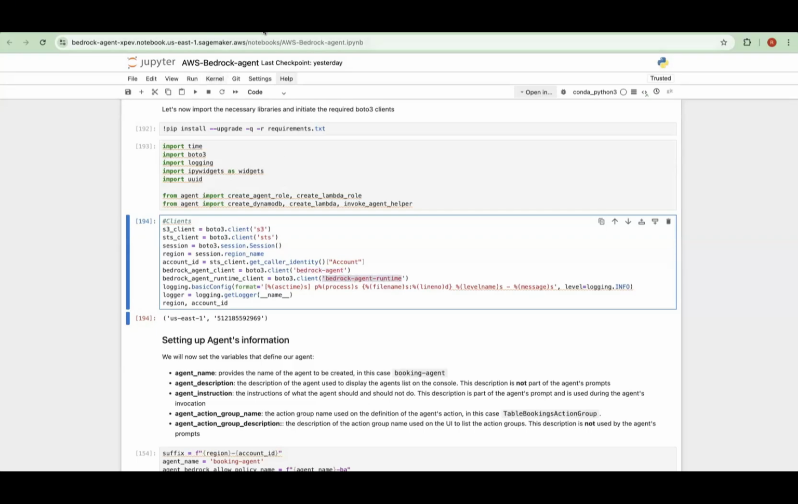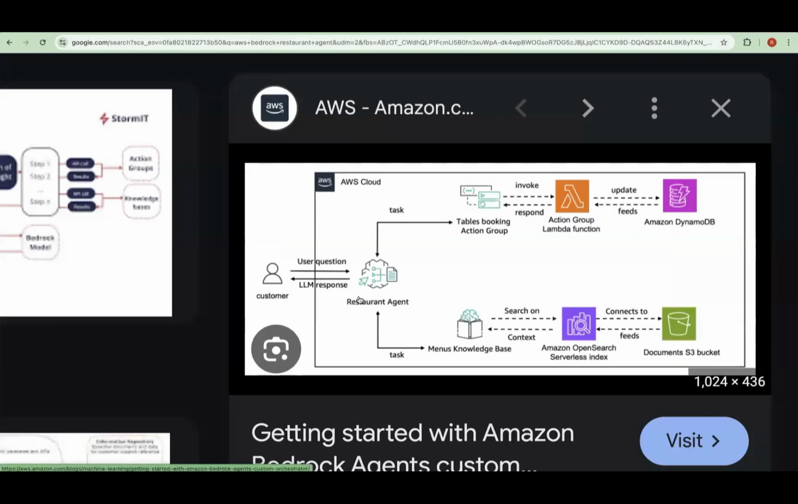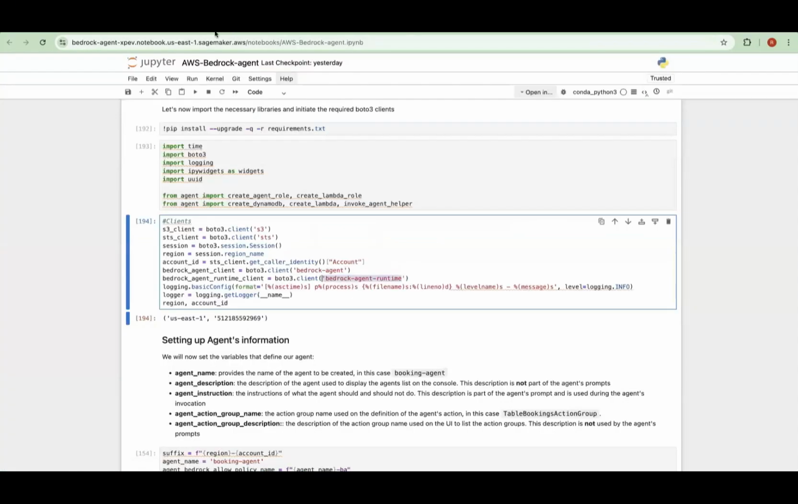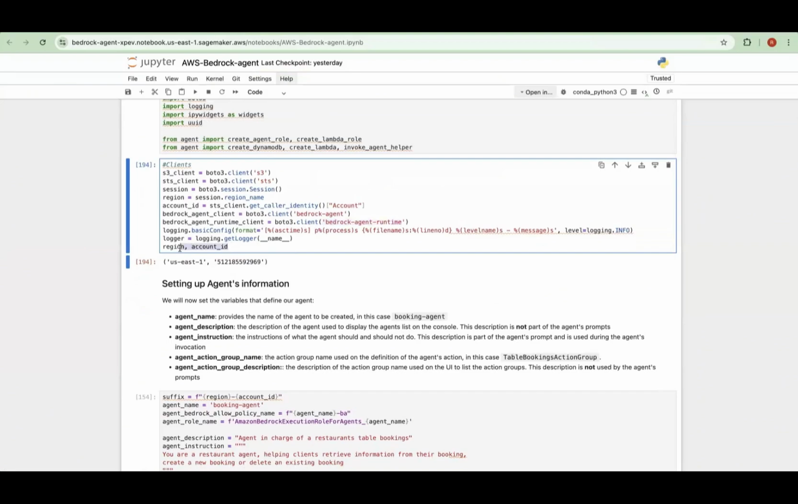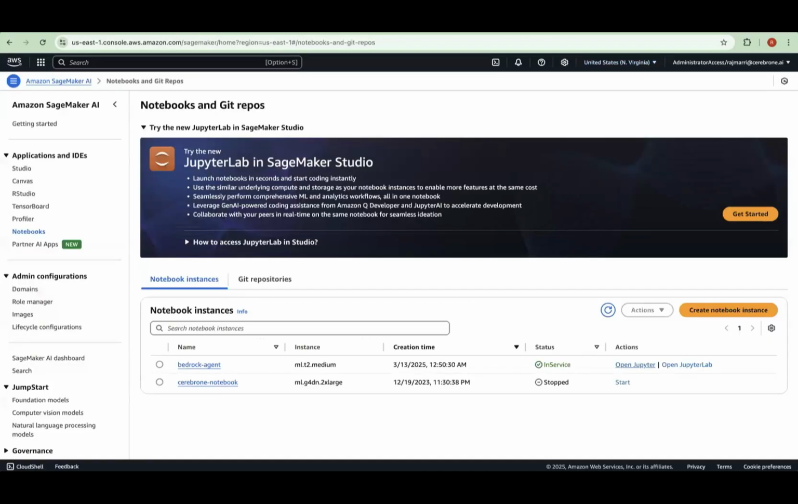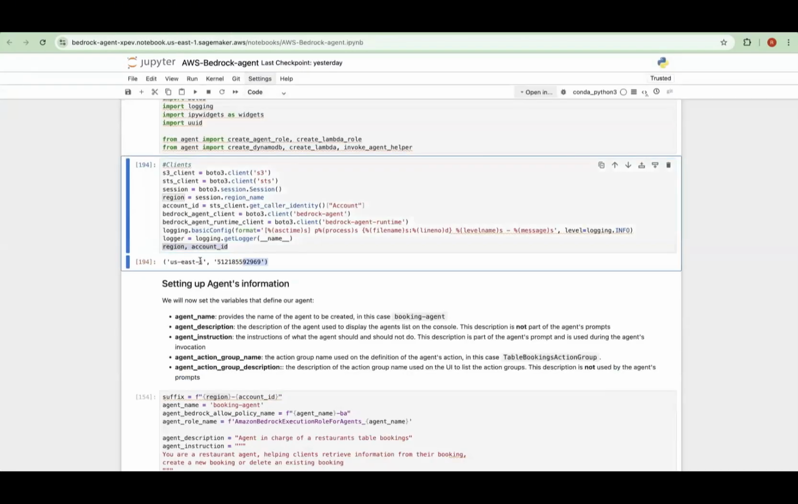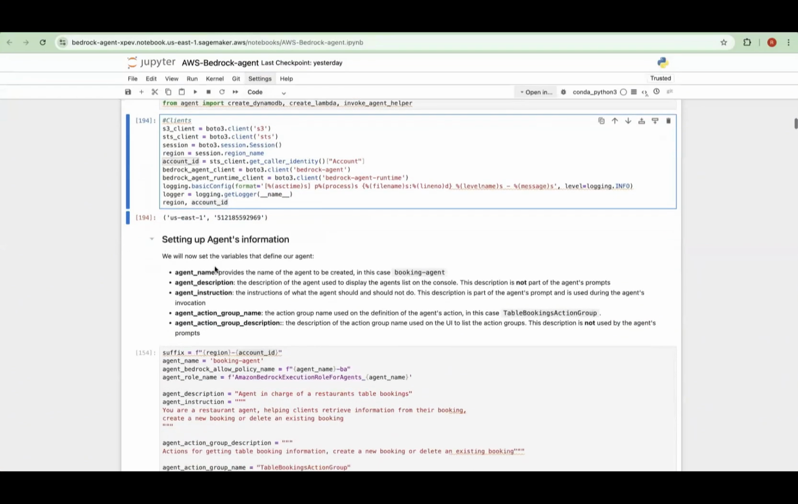You also create clients for Bedrock agent runtime, because there are two parts to this. One is something that just manages bookings, and the other is something that actually does RAG. So there are two different Bedrock agent runtimes that we're using here. We have loggers, and this is basically an account ID and the region. We are operating off US East 1, which is the North Virginia region that I've shown you through the console. So that's what is printed here, the region and the account ID.